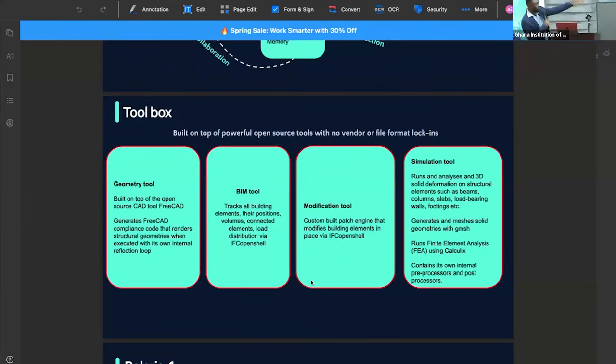And the meshing is done with Gmsh. Gmsh is a general purpose meshing tool. It's used in different domains, even for CFD analysis. Then currently the simulator that we use is Calculus. Calculus is a general purpose finite element solver, and we use that. Then the simulation tool has other internal tools for pre-processing, post-processing, and so on and so forth.